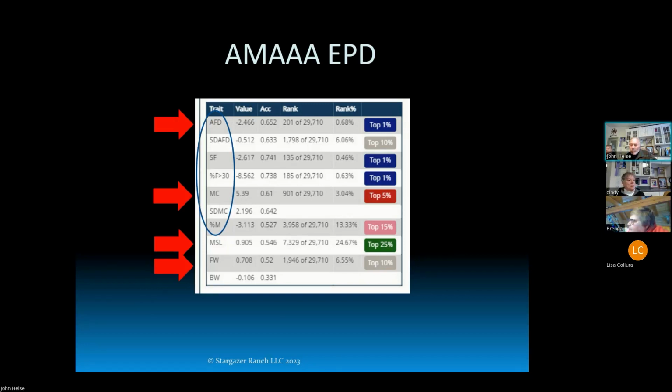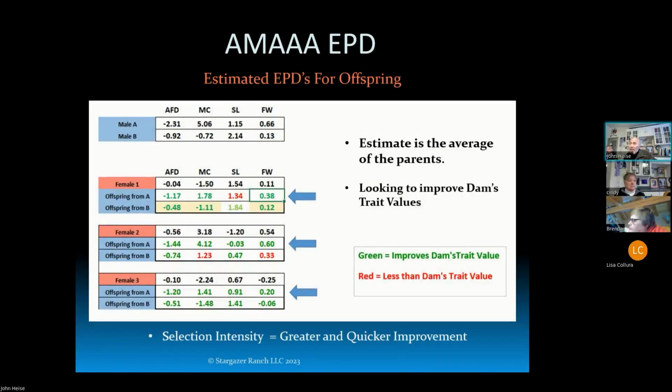I just want to give you an idea as to how this works in predicting what your offspring will be, or how to predict a male for use in breeding selection. There is an estimated EPD calculator on the AOA website that you can use. You just select the parents and it'll come up with all the numbers across the board, or you can put it in a spreadsheet, with the males you're looking at and the females.